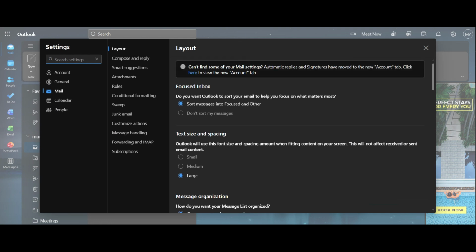When the panel opens, you'll see a list of quick settings on the right side of the screen. These are commonly used options, but the one we need is located in the Full Settings menu. At the bottom of this settings panel, click on the option that says View All Outlook Settings. This will open a new window with more detailed configuration options.